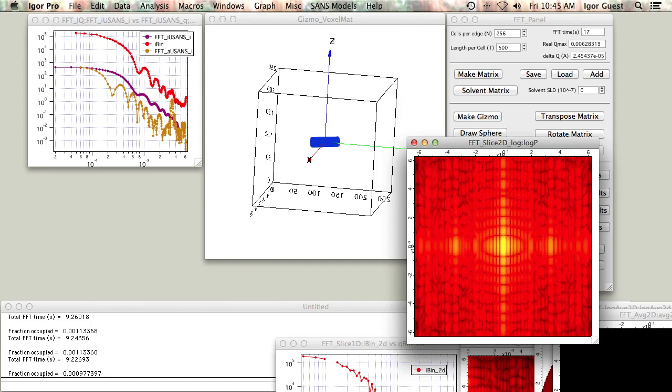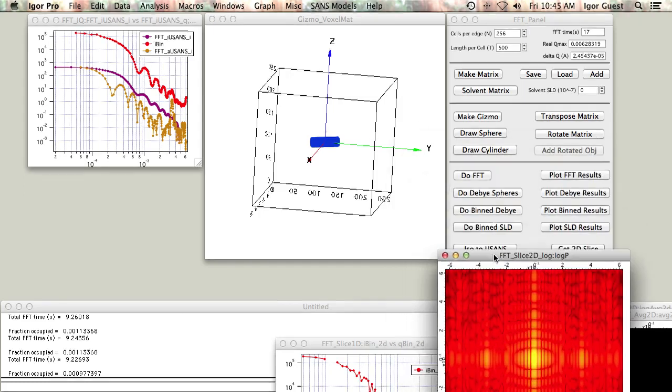You now see in the horizontal direction very tight fringes due to the long length scale of the cylinder, not the full length of the cylinder because it is oriented slightly. It's at a 30-degree angle. And then in the vertical direction, you see a wider spaced fringe due to the smaller cross-sectional radius of the cylinder. And this results in this sort of elliptical scattering for this partially oriented cylinder.